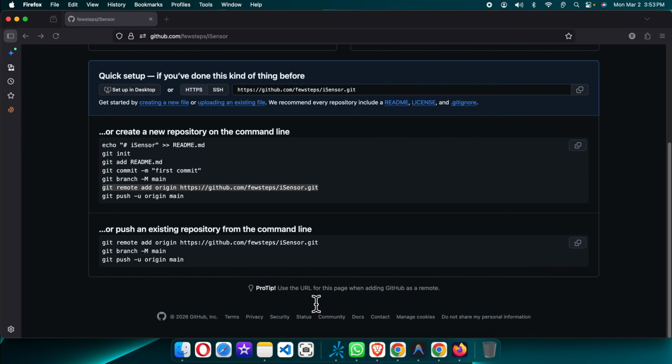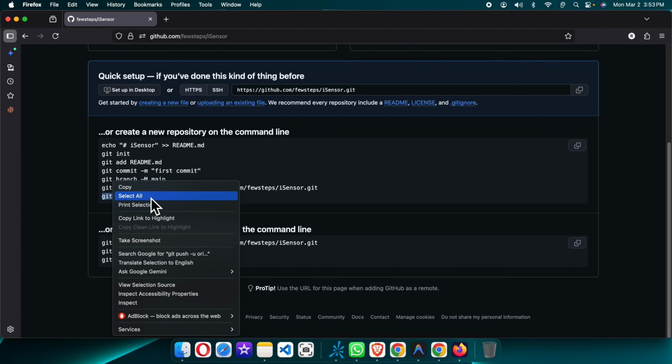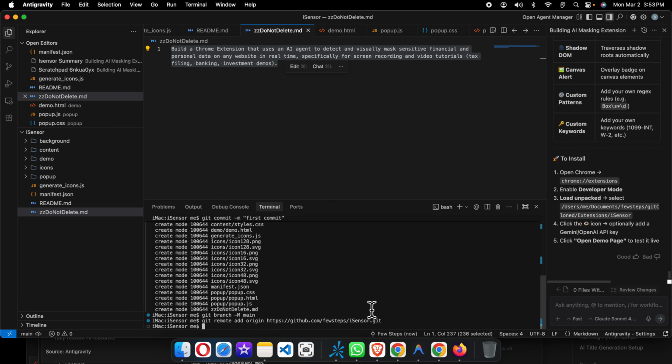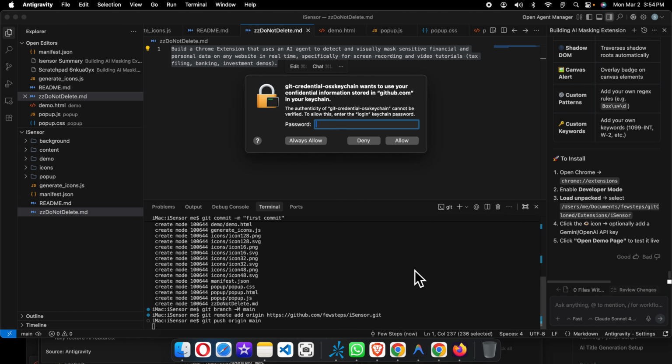Now the last command, which is called git push -u origin main, I'm going to copy it, or you can type it over here this way, git push origin main. So this is the origin and this is the main, right? Then after that, just hit the return key, and very shortly you'll see it is asking for the password.